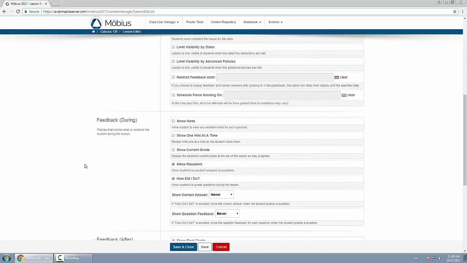Now, feedback that you want to show during a lesson. You can show hints for questions or show them one at a time. You can show their current grade. So as they go from page to page in a lesson, their grade is updated. Allowing them to resubmit is always checked by default. This allows them to go back and try questions again.